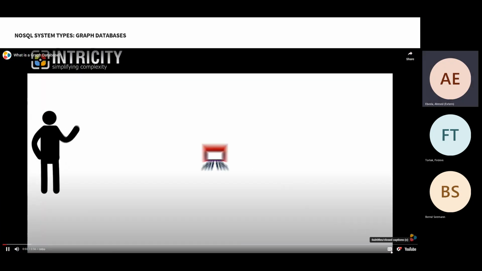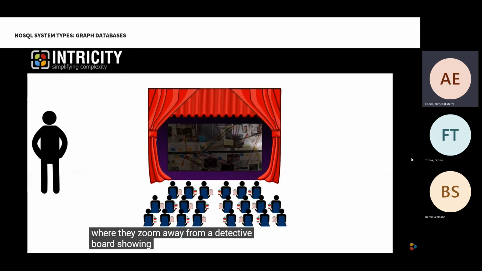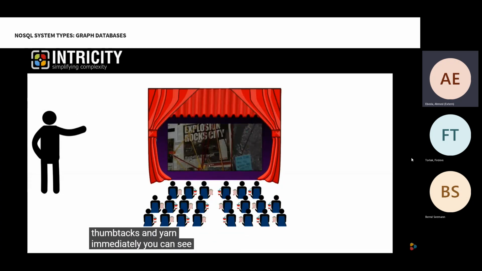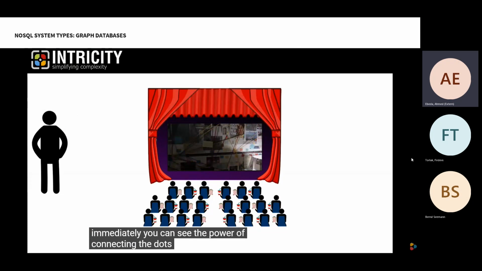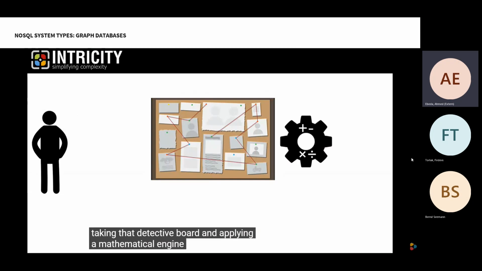Hi, I'm Jared Hill. Have you ever seen one of those movies where they zoom away from a detective board showing all the pictures, news articles, and notes connected by thumbtacks and yarn? Immediately, you can see the power of connecting the dots in all of those relationships. Imagine taking that detective board and applying a mathematical engine that can query its data relationships. Well, that is a graph database.